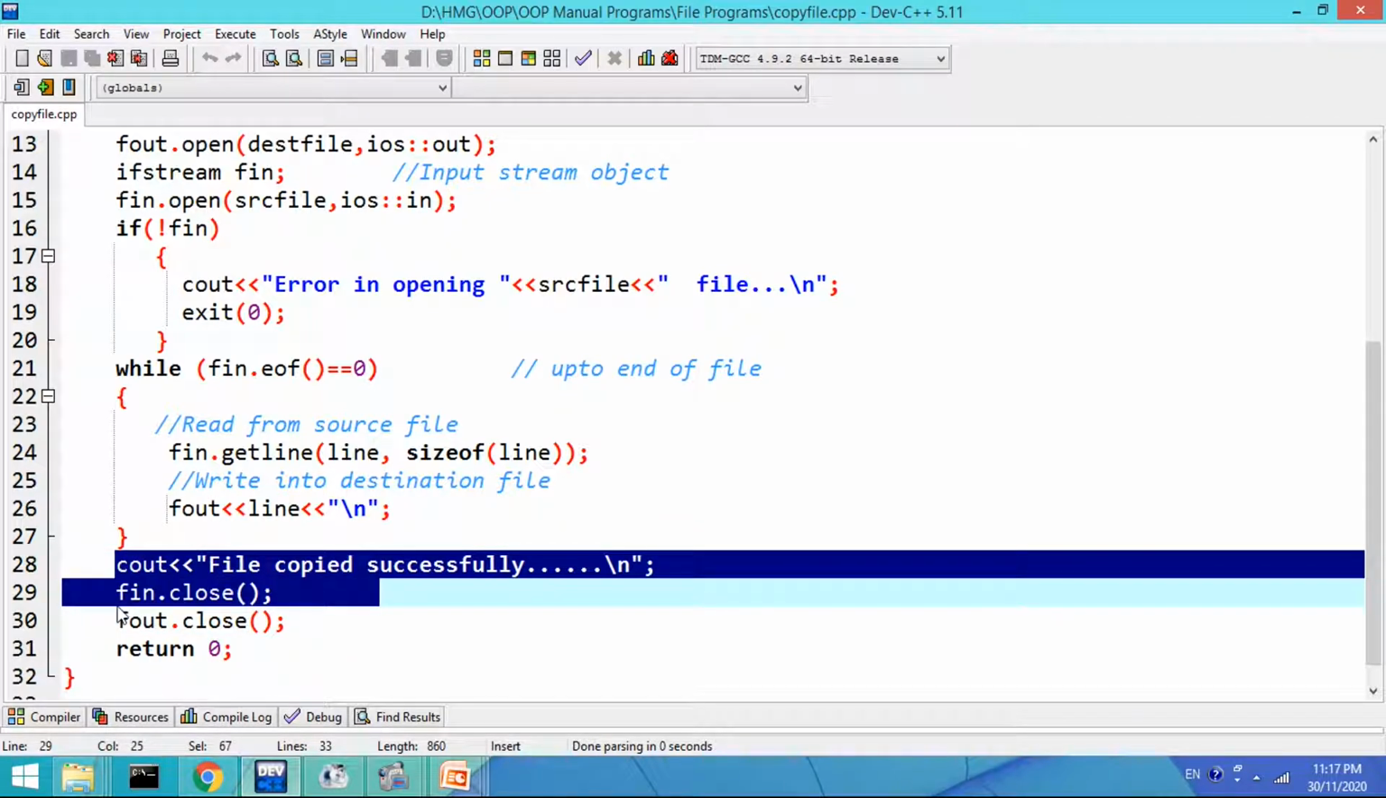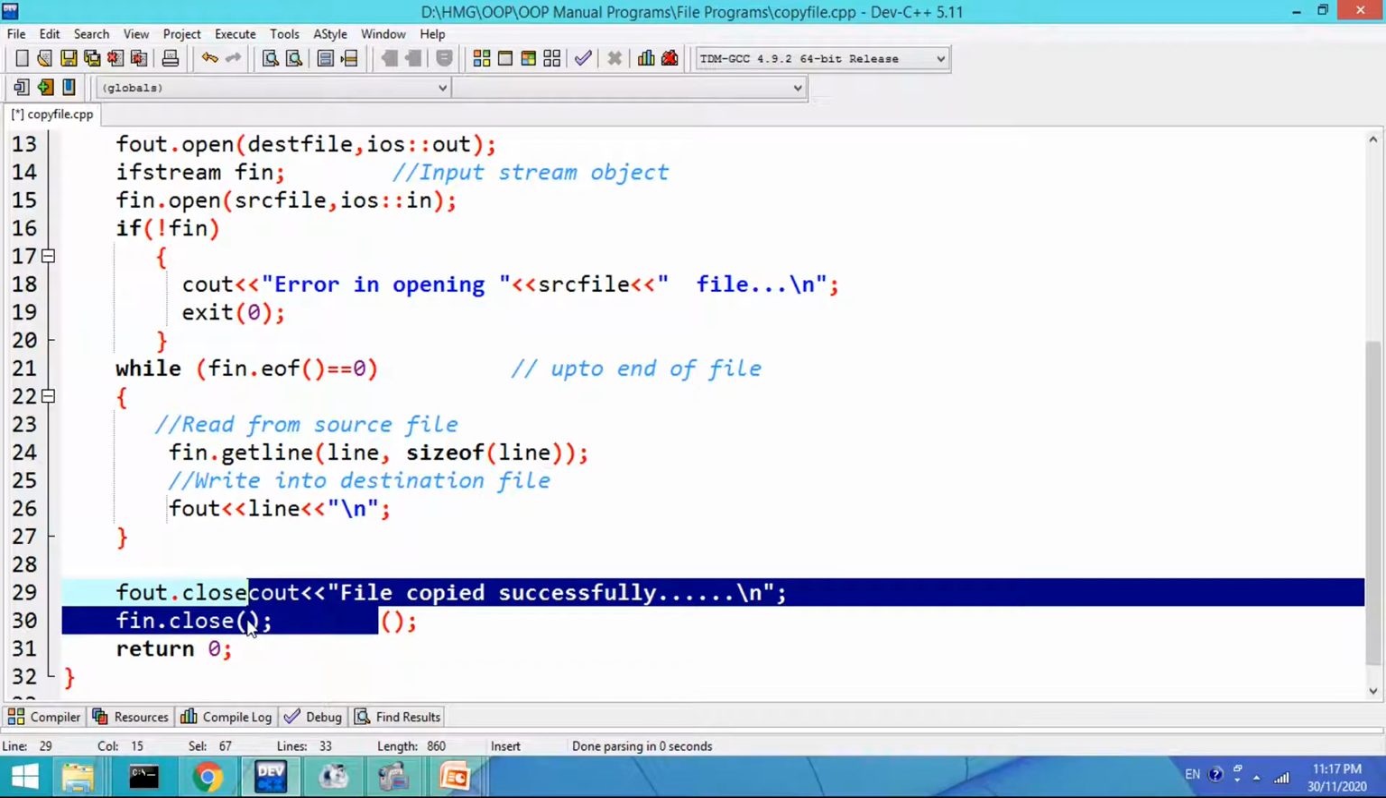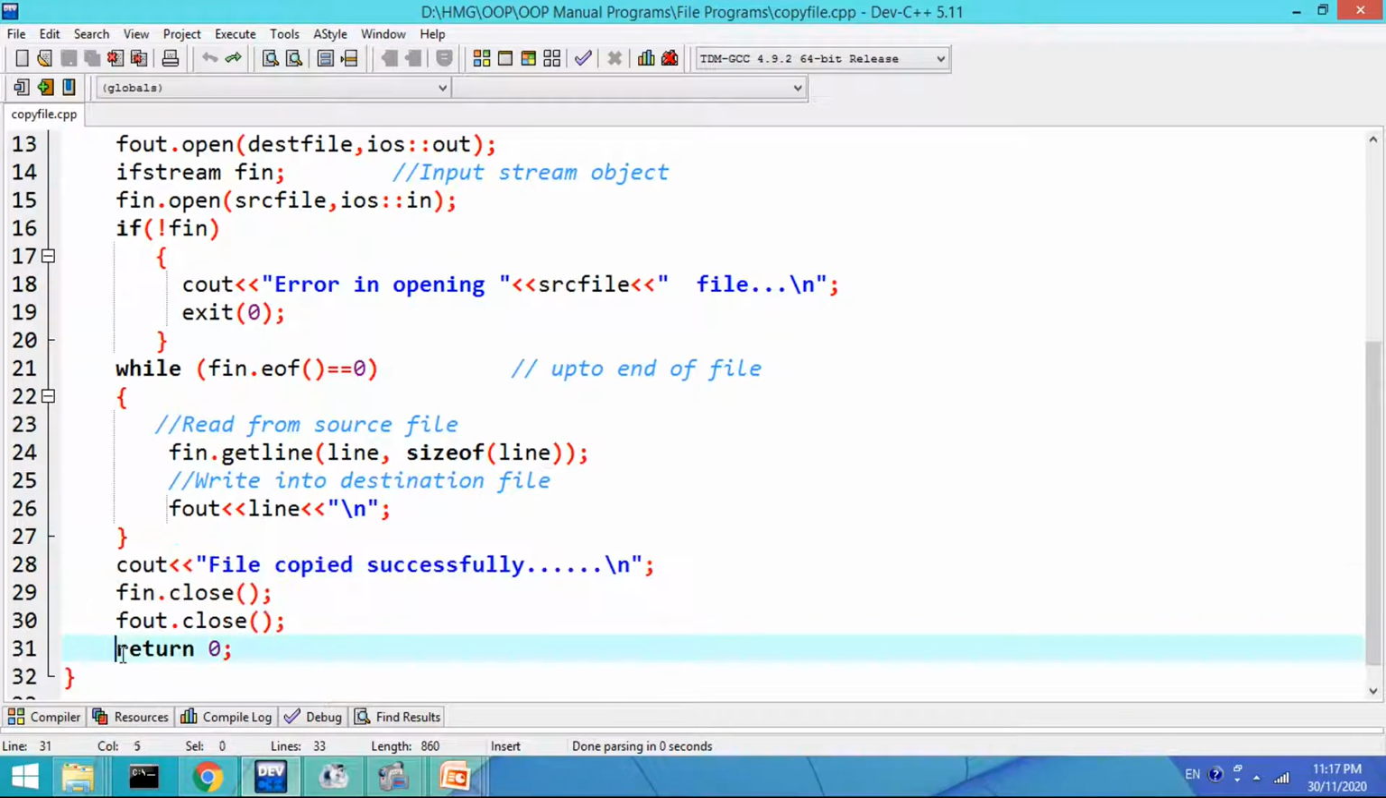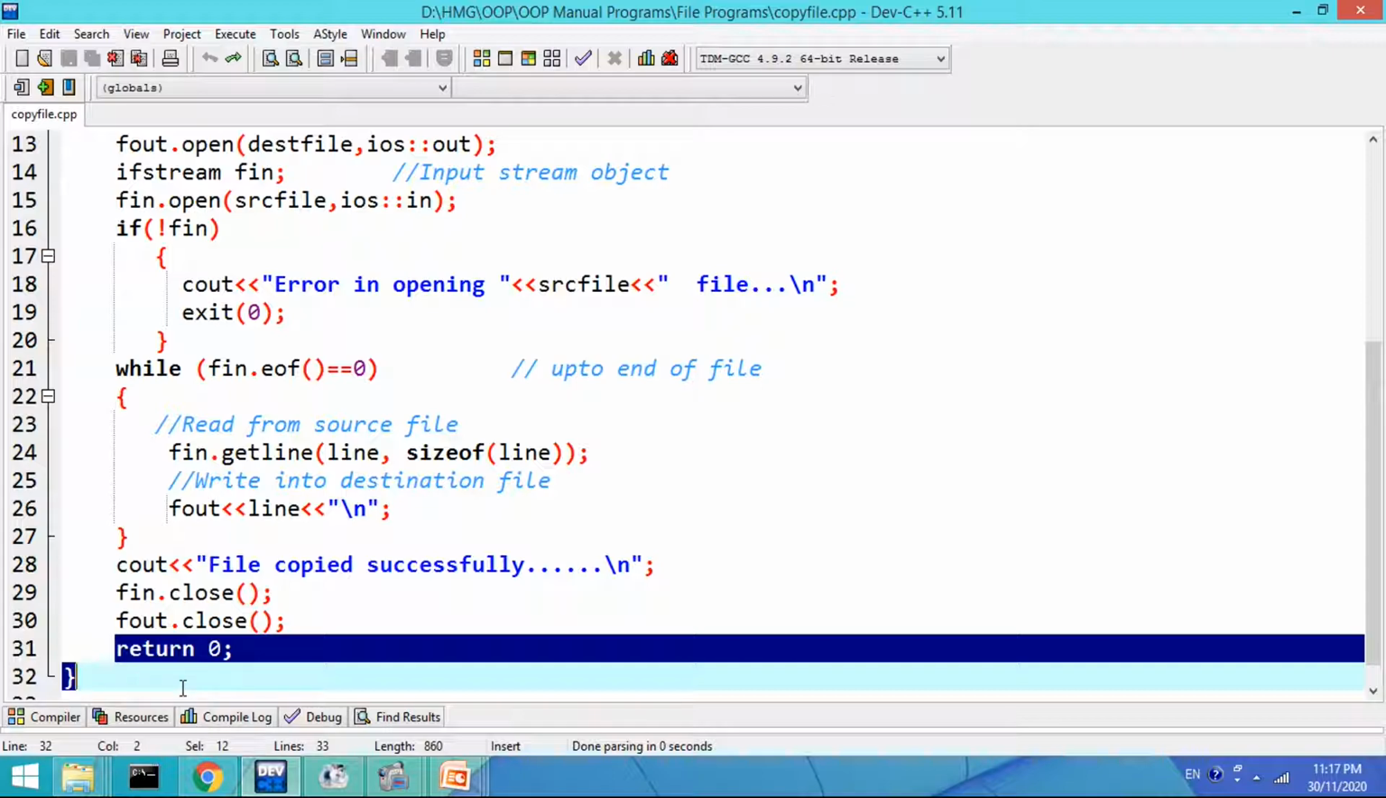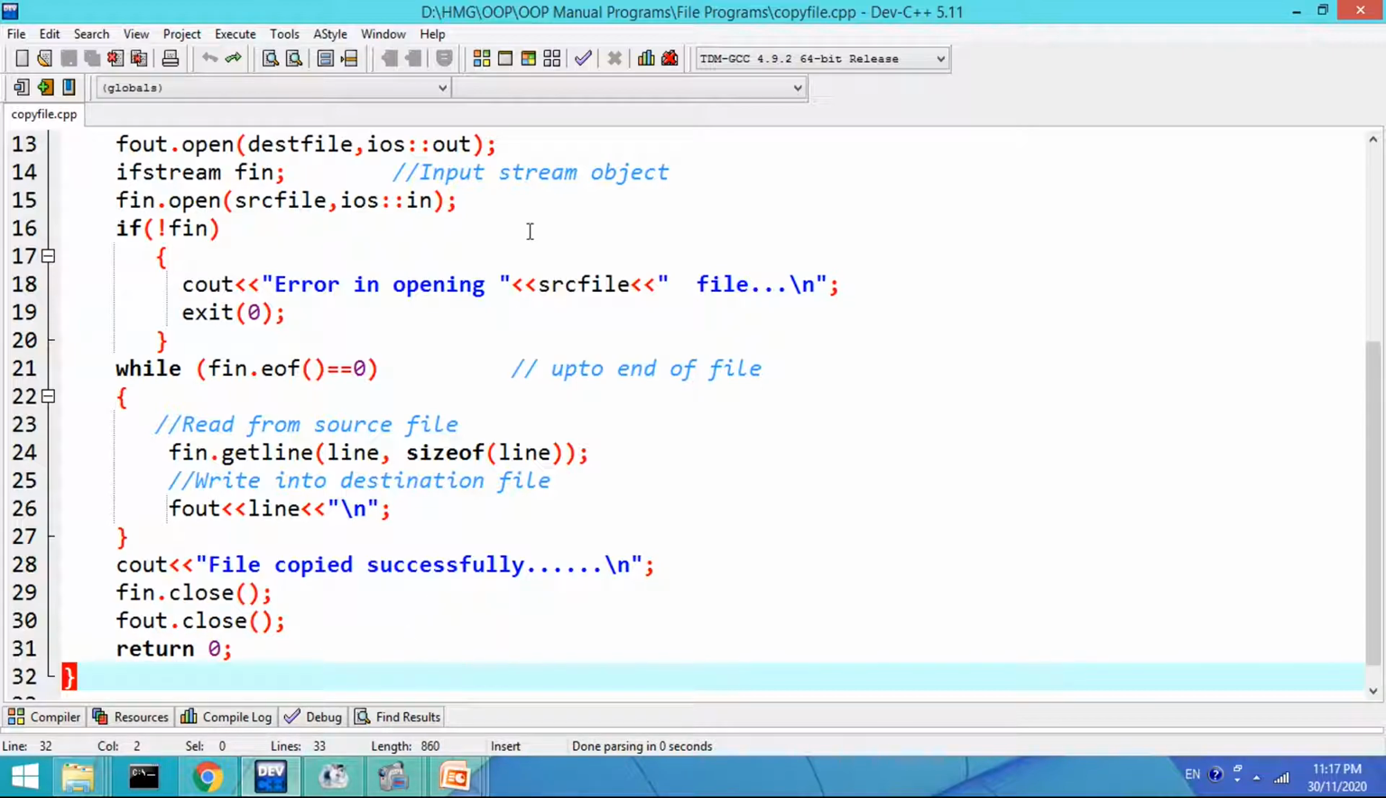You have to close the source file and destination file and complete the program. Return 0, end of the program. So this is the complete C++ program.